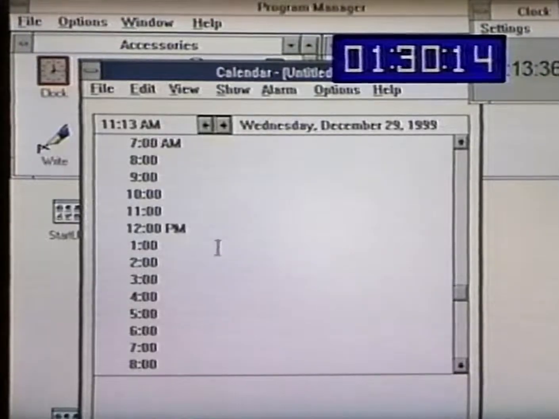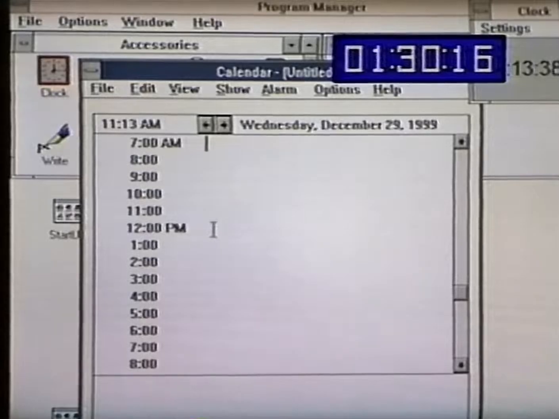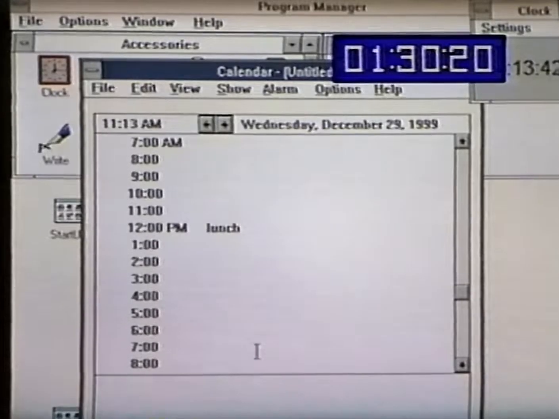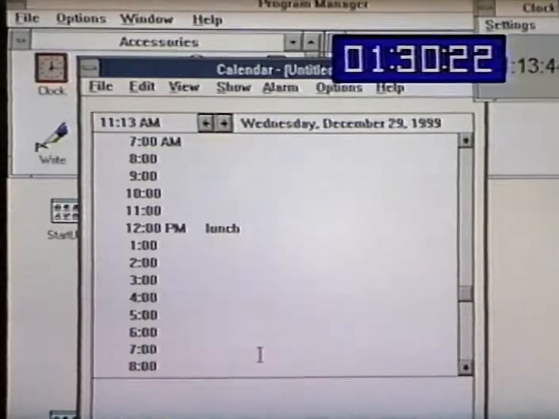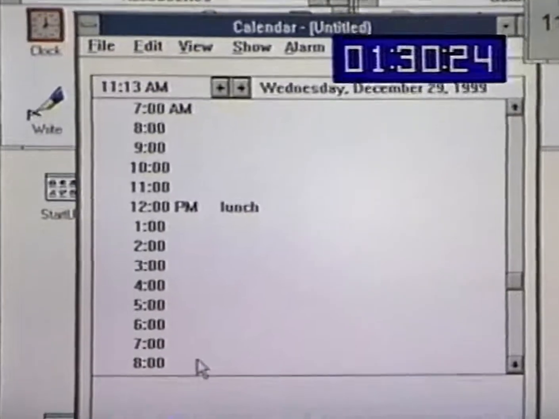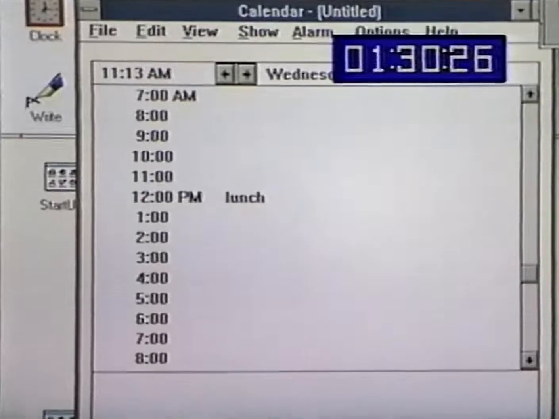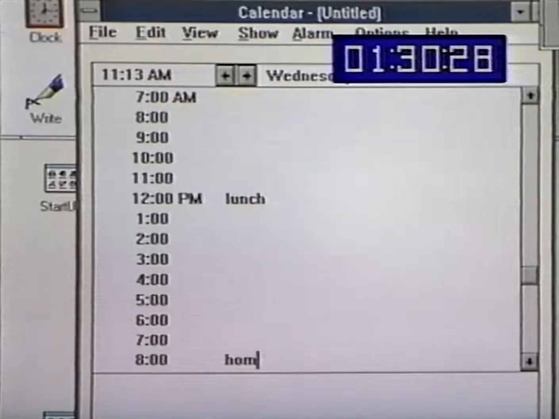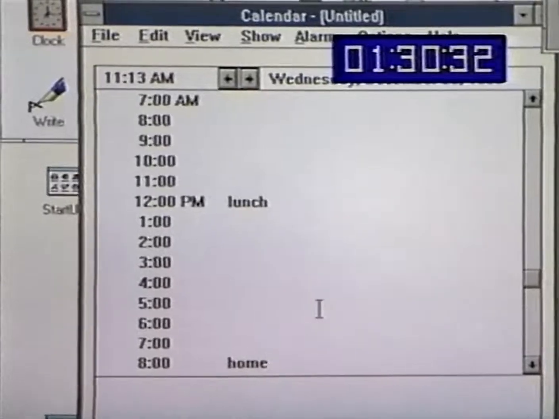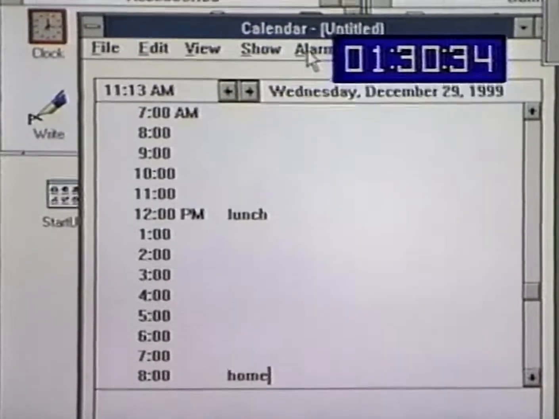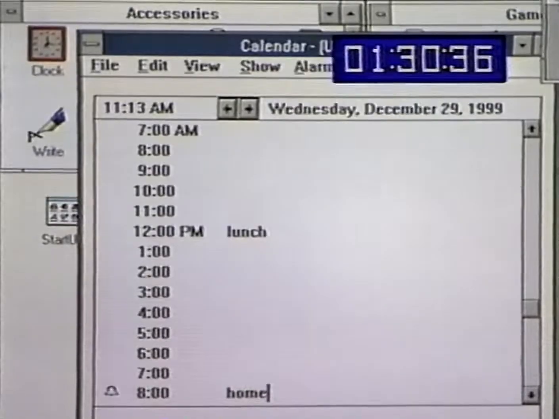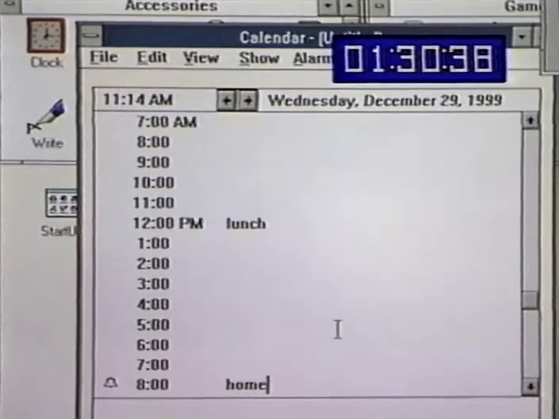I'm going to put in a lunch appointment at 12 o'clock by point and clicking. I'll type in lunch. It's that easy to make an appointment in your book. Now let's say I want to go home. I point and click on 8 o'clock maybe. I type in go home or just home. And now I want the computer to remind me with an alarm. So I point and click on Alarm. I want to set an alarm, and I have an alarm in the corner.